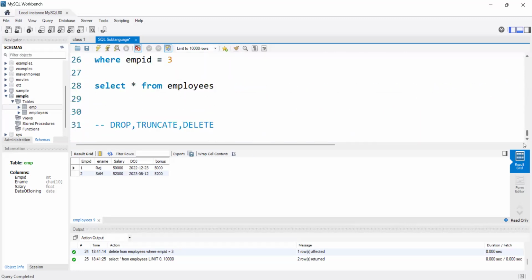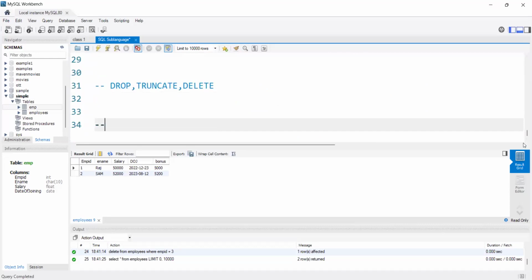Basically, DCL in the sense data control language. Okay, so DCL and TCL are two such sub languages which are used by admin people.